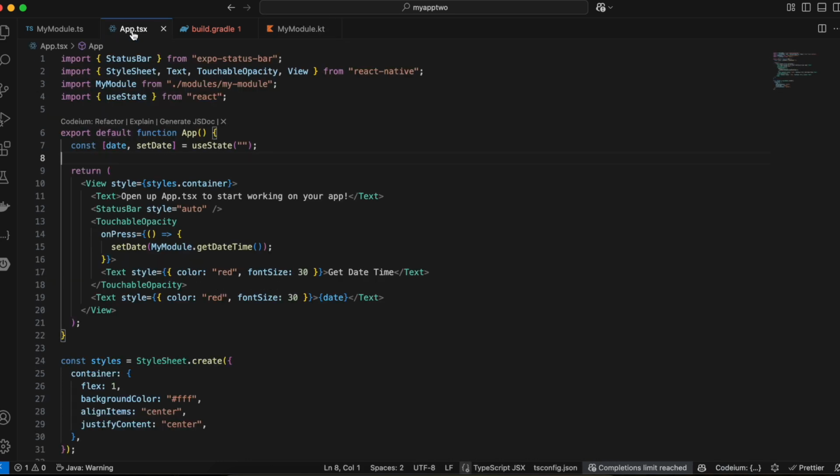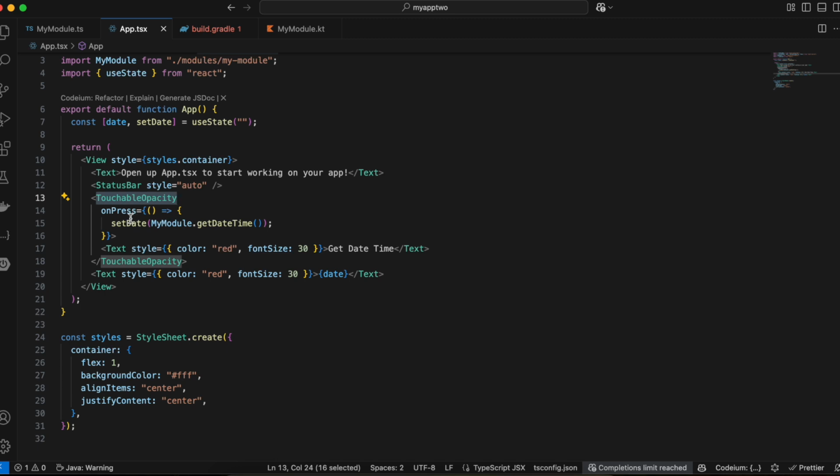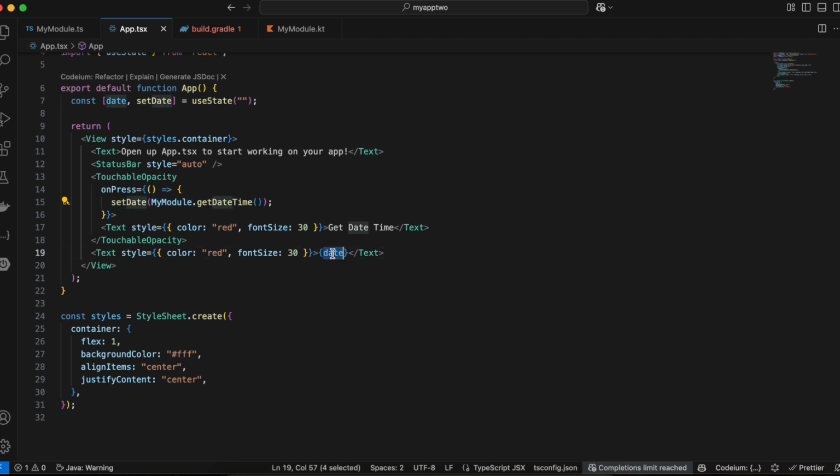Also, now to use it, you just have to go to App.tsx. You just import Text, TouchableOpacity from React Native. You can also import this module. We have this useState from React as well. So here on TouchableOpacity onPress, we just call this MyModule.getDateTime and just update our state, this useState, and I'm just displaying this date inside our Text element. So yeah, that's it.